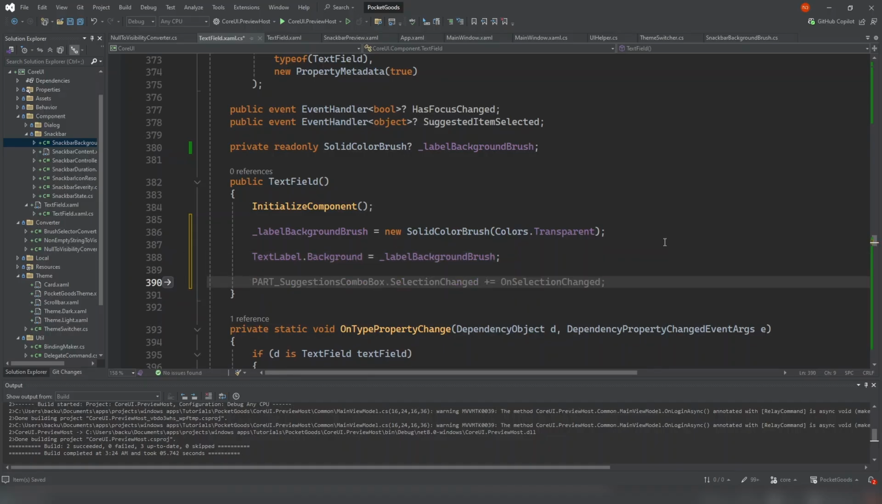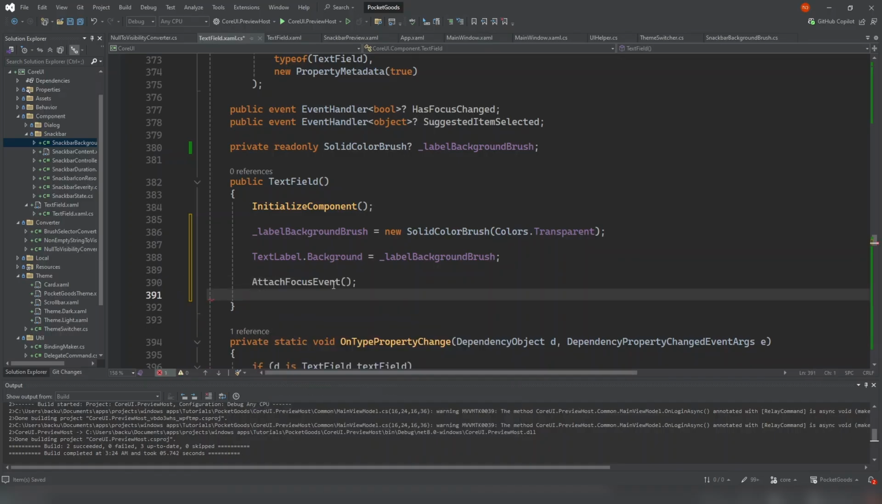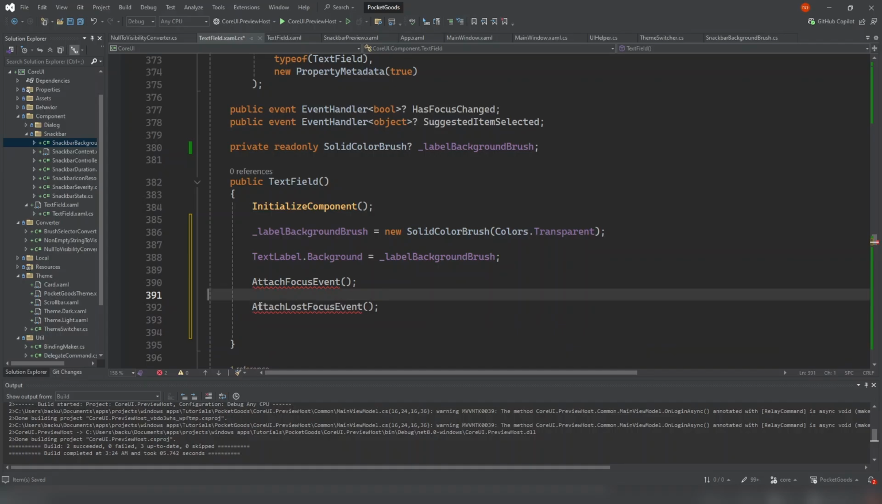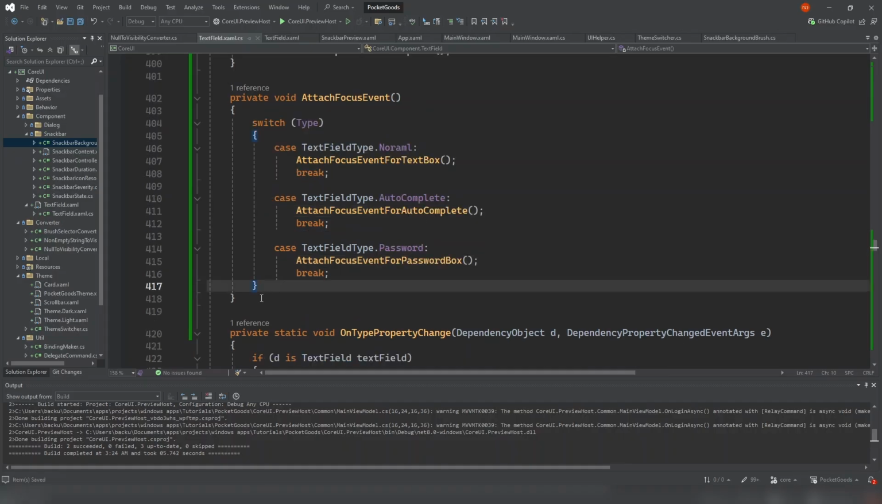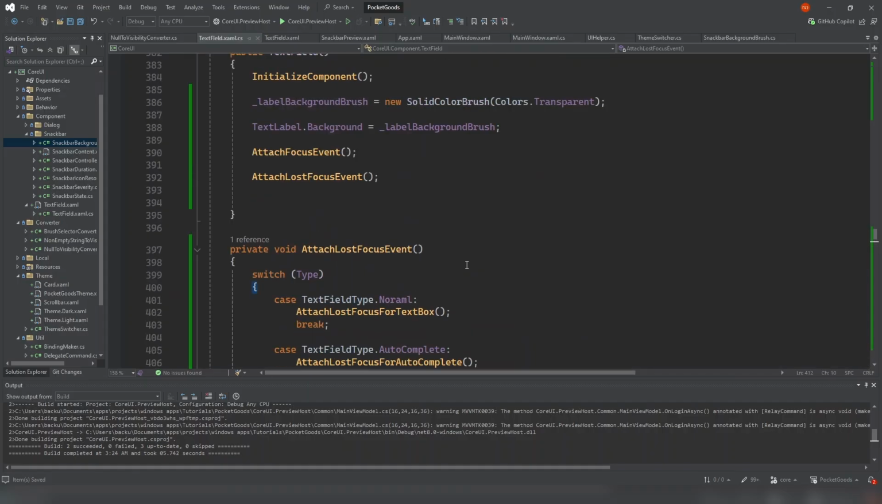Now we have to attach the focus for all text fields. I'm going to create this function as attach focus event, yet to be implemented, and for the other events, lost focus event. Let's generate the functions. Let's implement the first one. In case of normal text field, attach focus for text field, and so on for the rest. Attach focus for autocomplete and for password box. In the same manner, we have to implement lost focus event.